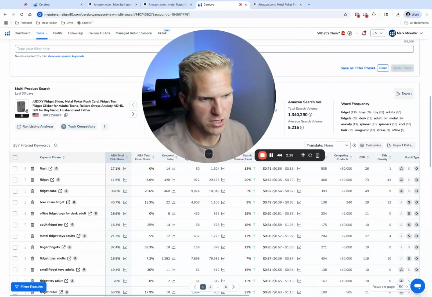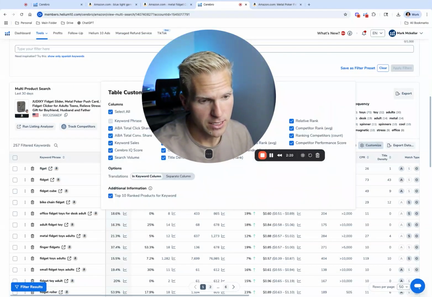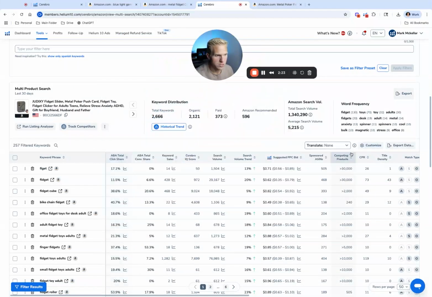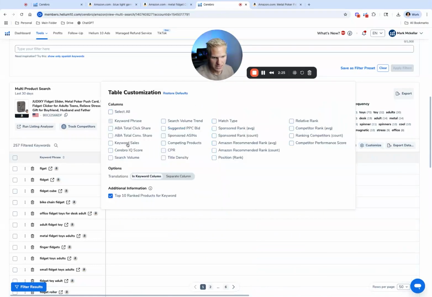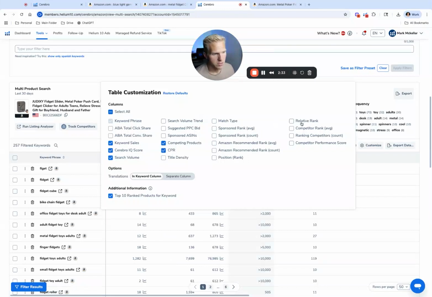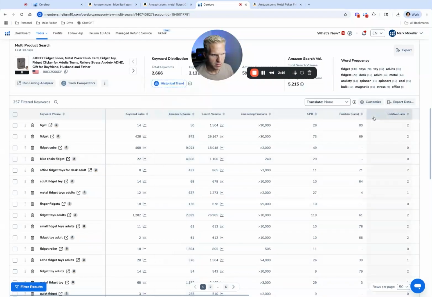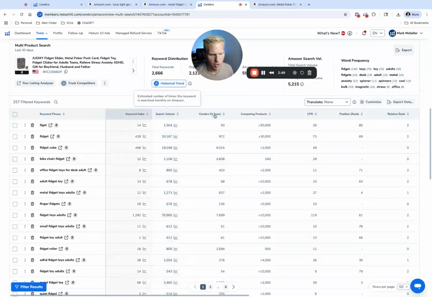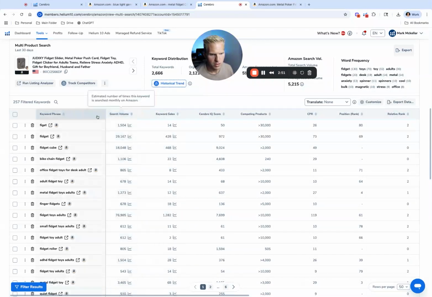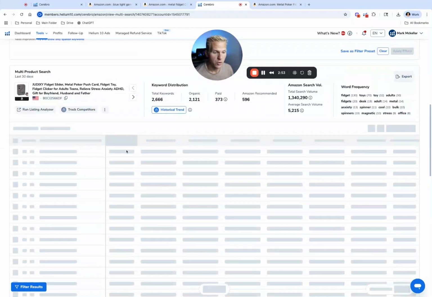Next is, there's a lot of unnecessary information on here in terms of the columns. It's a little confusing. It's a little bit harder to read. So I'm going to deselect all of them, click keyword sales, search volume, IQ score, CPR, number of competing products, rank, position, and that's good. It's a little bit different when there's more than one product inside of this tool being used. And so same thing, I want to move search volume all the way over to the left, rank by high search volume down to the lowest.